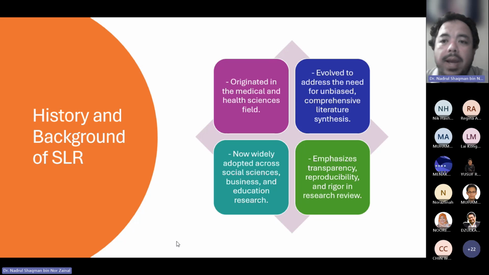So a little bit on the background of SLR. Okay, it originated from the medical and health sciences field. So why do you think SLR comes from the medical and health sciences field? Because it is very important in that discipline for you to be able to track and find out all the literature that you have given in your write-up. So it evolved to address the need for unbiased, comprehensive literature synthesis, right? So it's where we gather all the literature that we can find, and we use a systematic approach on how to find the best literature that we can use for our study, for our research.